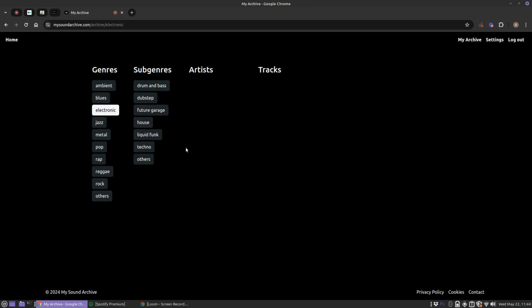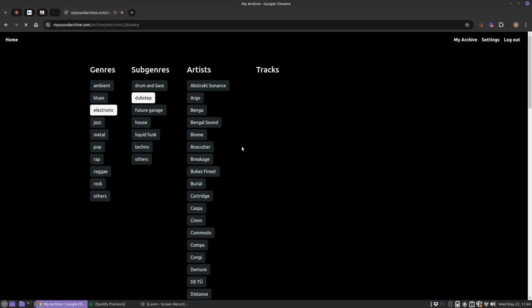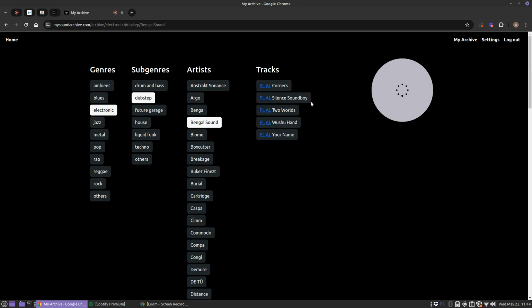Then I can pick a genre, pick a subgenre, and pick an artist. And here I can see the list of tracks that I have in my archive. And here I can click on play or album, and the Spotify desktop app will open with the chosen track. By the way, a side note, Skrillex doesn't play dubstep, but here you can see the list of real dubstep artists. Yeah, so that's pretty much it.